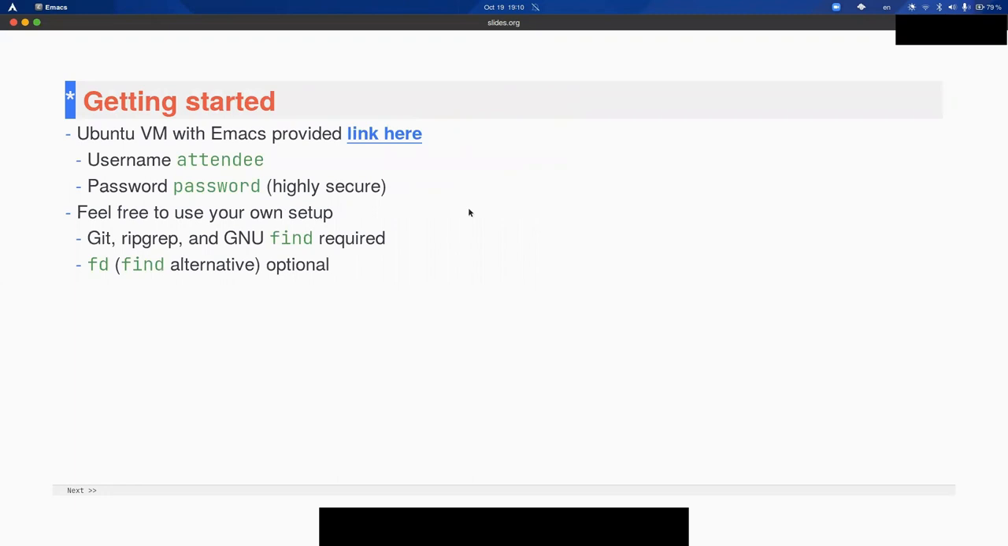Okay, so I've created a VirtualBox image with Ubuntu and Emacs installed inside. The username is attendee and the password is very secure.